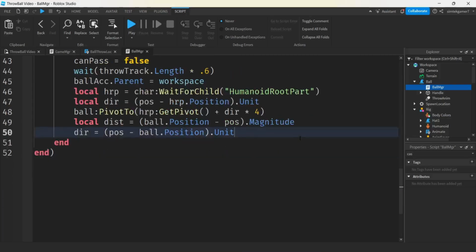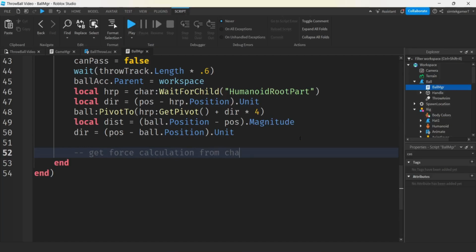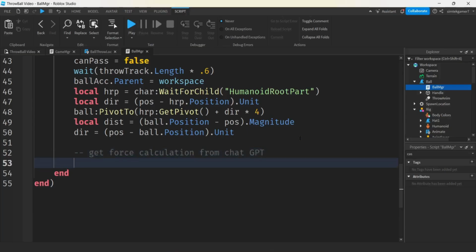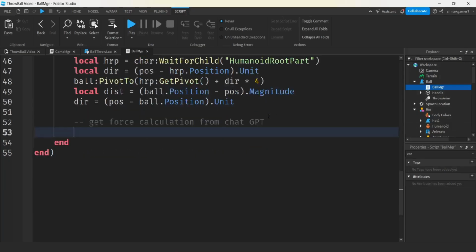All right, now, down here, let's put a note. Get force calculation from ChatGPT, right? Or force equation, but you know what I mean, right?